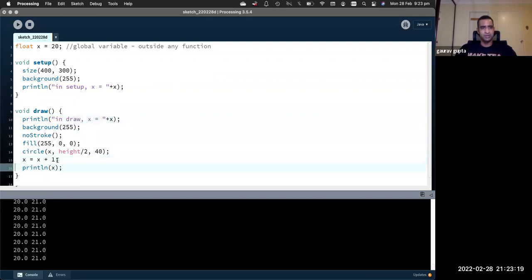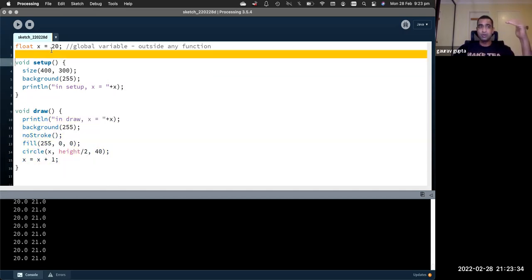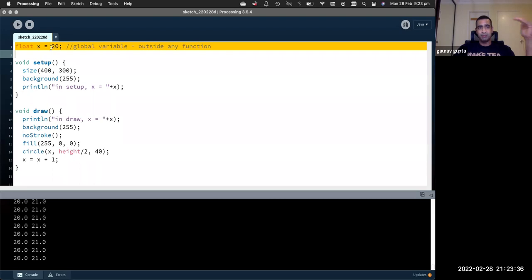So let's get rid of this. So we have declared X at the very beginning and initialized it to 20. X increases by 1, but it doesn't live and die with each iteration of draw. Once you create a global variable, it lives for the entirety of the program. So there's only one occurrence of X for the entire program.